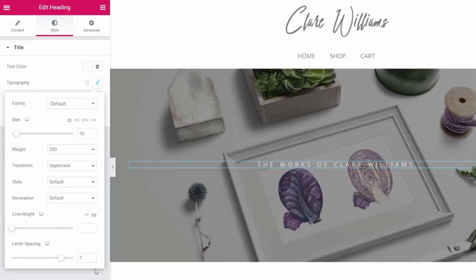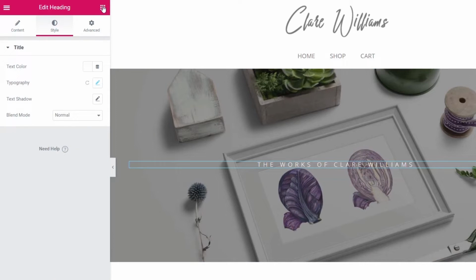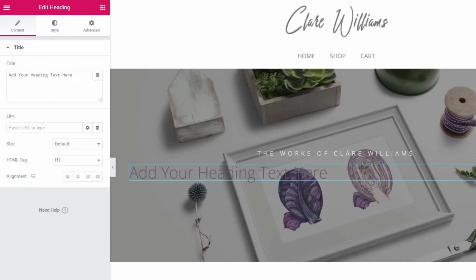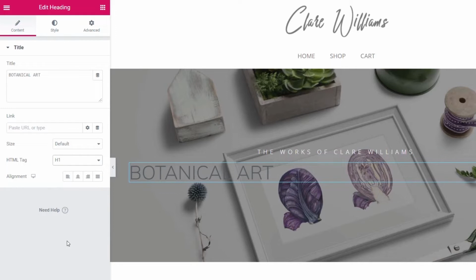Okay, so with that done, the next thing we need to do is pull in another heading. So we're going to come over, we're going to drag another heading in, we're going to drop that underneath there, and we're going to do pretty much exactly the same again. We're going to drop in some different text. We're going to drop in the type of art that it is. We're going to set this to be H1 because this is going to be the primary text we want on this particular section. We'll set this to be center aligned, and now we need to go in and style this differently because at the moment it doesn't really stand out too much.